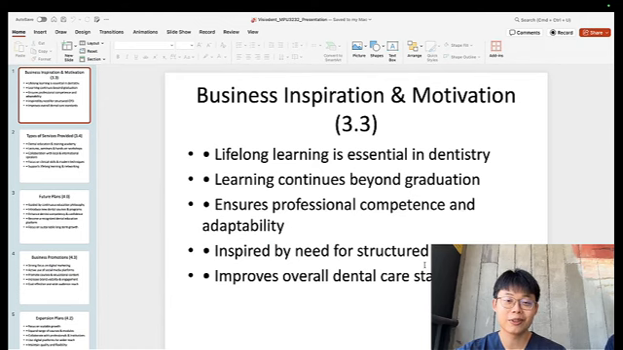Hi, good morning. I will talk about business inspiration and motivation. The business is inspired by the belief that lifelong learning is essential in the field of dentistry. Learning does not end after graduation. Instead, it is a continuous process that ensures dentists remain competent, adaptable, and confident in their clinical practice. The founder was motivated by the need for a more structured, continual professional development system to support dentists in enhancing their skills, ultimately contributing to improved dental care standards in Malaysia.